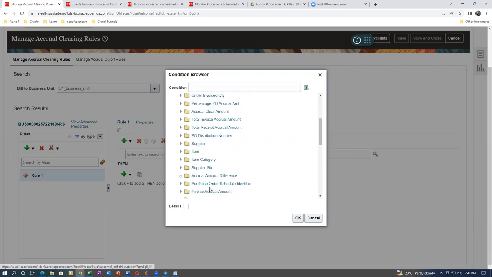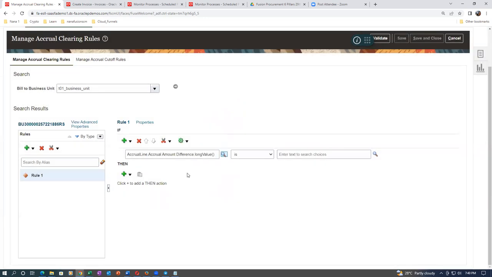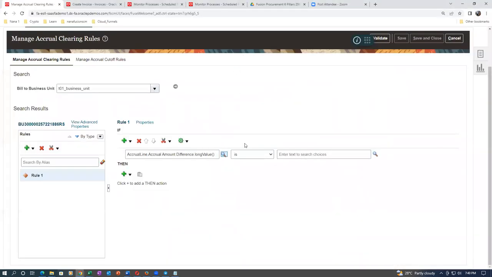So in this one, what happens? I will choose the long value. So the long value is the difference between the AP accrual and the PO accrual. Fine. Go there, click on it. Now there is the in between option. I will not choose in between. So we will not give a range now.